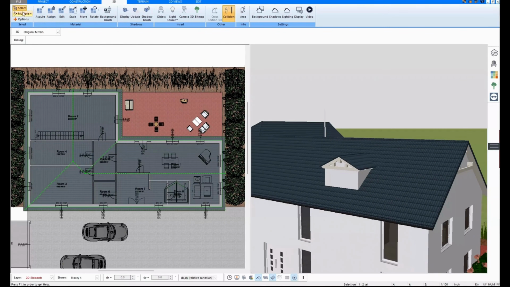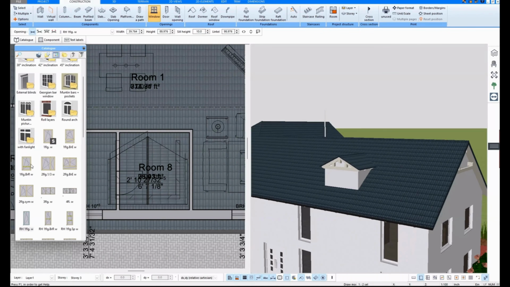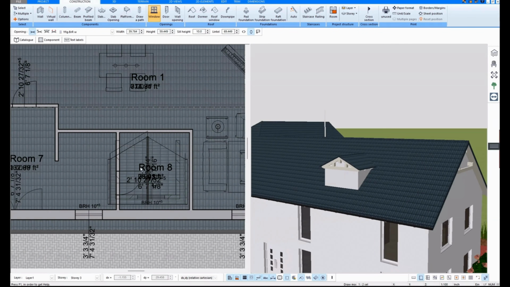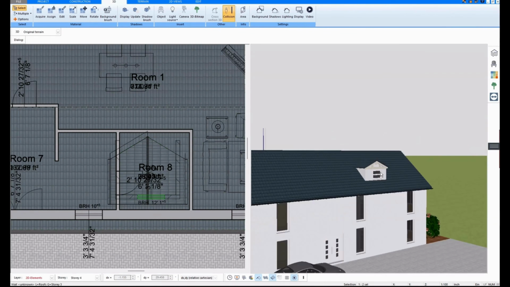I could also plan a small window in the dormer. Let's take such a window, and it was drawn 1 floor too low because I was on the wrong floor, but I lift it up. And I make the window shorter. So we now have a window in the dormer.